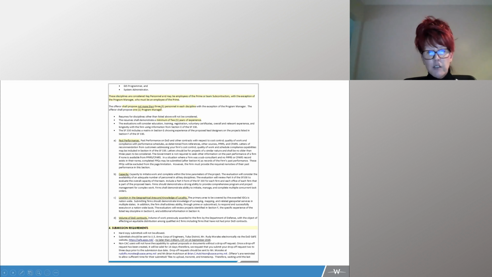And again, they're saying here, no more than 3 personnel in each one of the disciplines that they have provided, except for the project manager or the program manager. Resumes shall demonstrate a minimum of 5 years experience. So that will often play into the key staff that you select, because they put a requirement here not to include anyone who doesn't have at least 5 years experience.